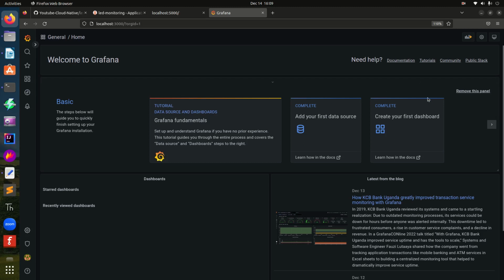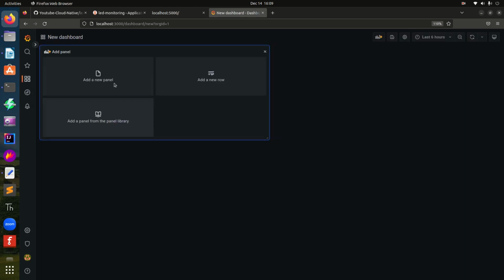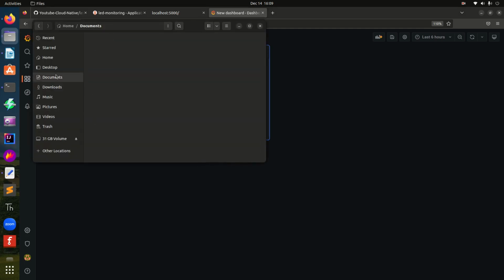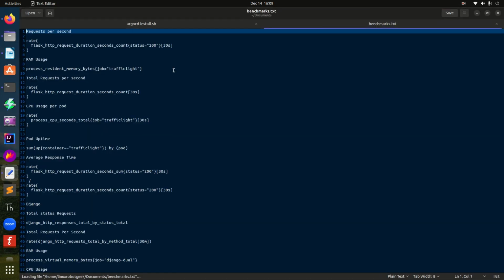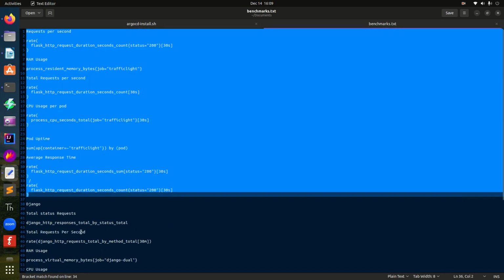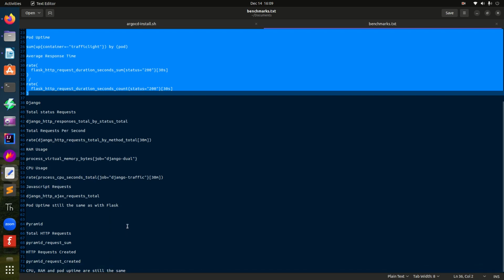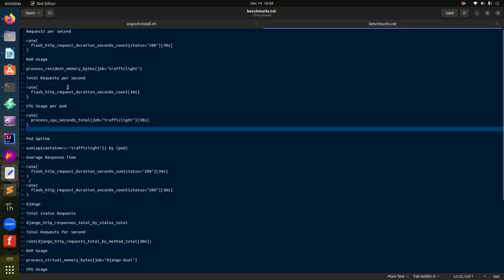So here it is. We are now in Grafana. If you need help, there's some tutorials, documentation. So we're going to create our first dashboard. To do this, we are going here. Now we're going to do new dashboard. So we're going to add a new panel. You're thinking, okay, how are we going to do this? Well, I created a file called benchmarks to help out. I created some for other web frameworks, but we're only concerned with Flask.